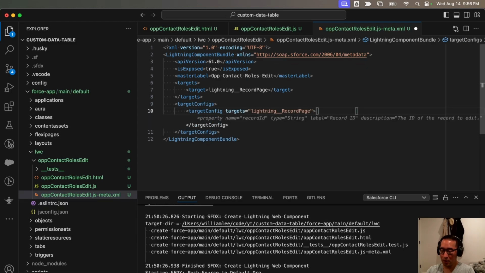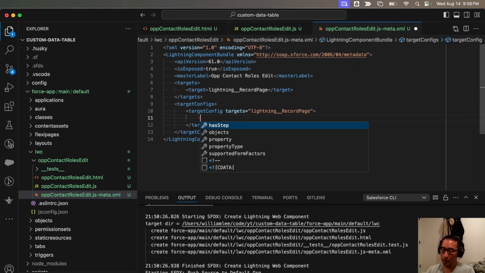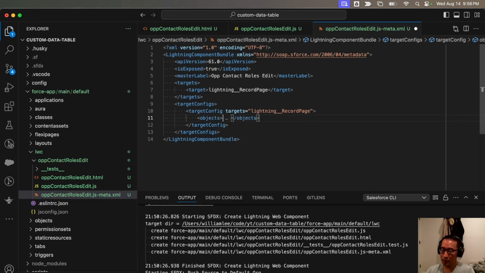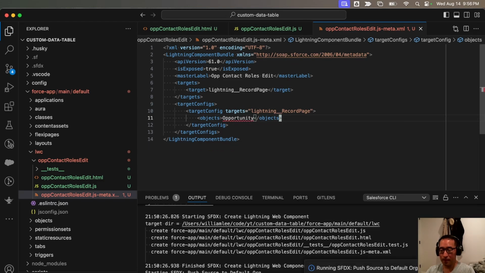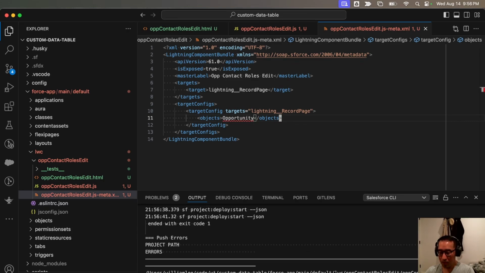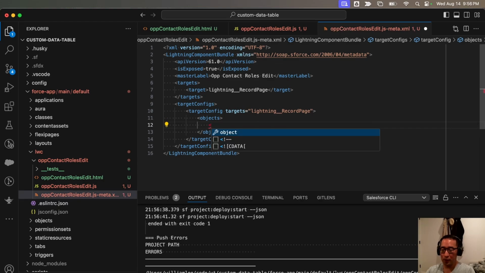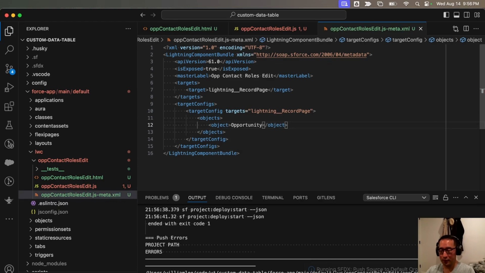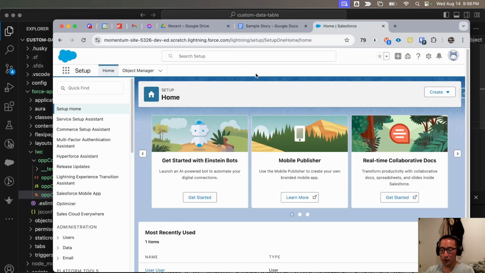Yes. Objects. Opportunity. I think this should do it. No? Okay, what was in here? Oh, object. Okay, that makes sense. So now that we have this exposed, now we could push it to, or surface it onto an opportunity record page.